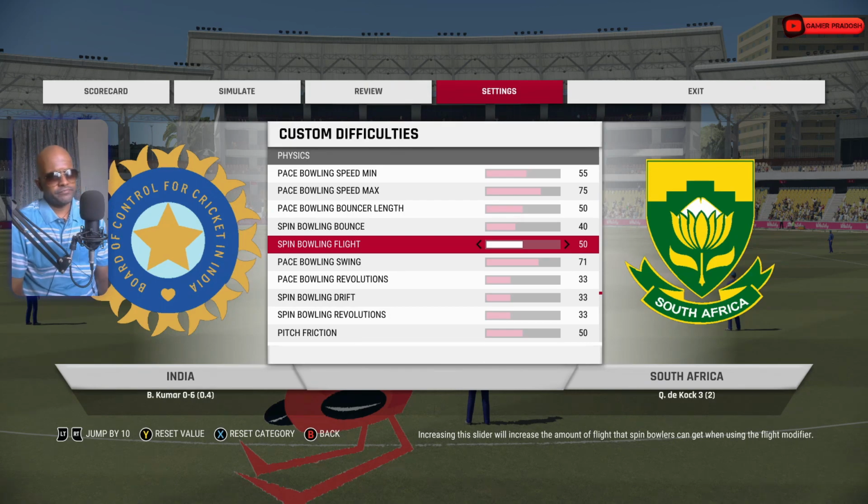For flight, I personally tune it based on the pitch condition and the part of the world I play. If I'm playing in Asian conditions, then I have it at 40 or stuff like that. If I'm playing in England or New Zealand and those parts of the world, I have it at 30 and 25, stuff like that. You decrease it as you go there.